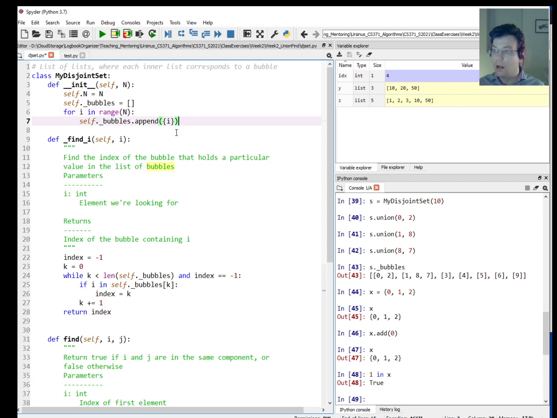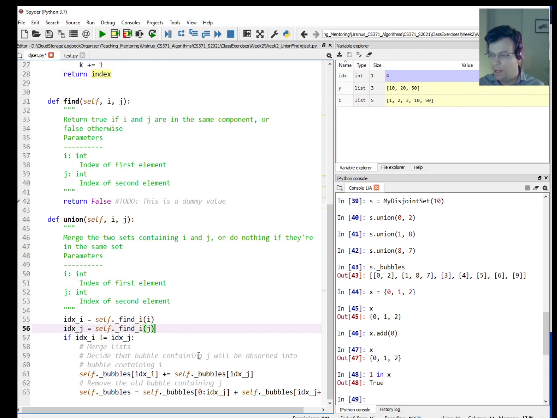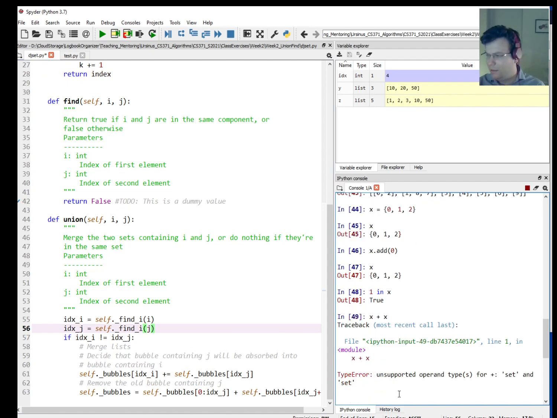Okay. So that's all I have to do, and this code is actually exactly the same because now, instead of being a list of lists, this is a list of sets. But I do have to change the union code because that is not the way you add sets, technically. I don't think it's going to like that.